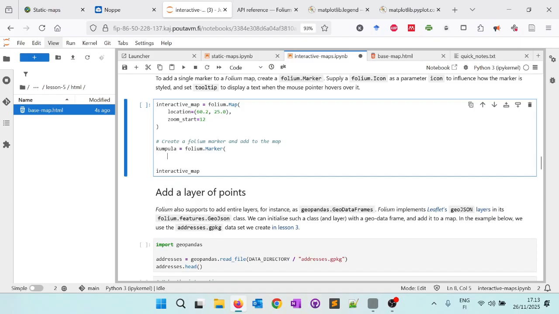And it expects a few inputs from you. So one of them is the location. So where should the marker be placed? So I have the coordinates for Kumpula, 24962. So this will be somewhere in Kumpula.